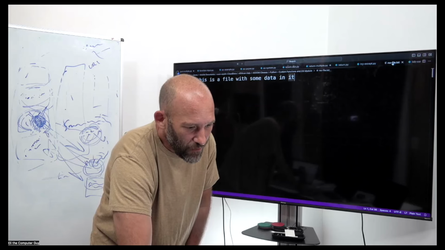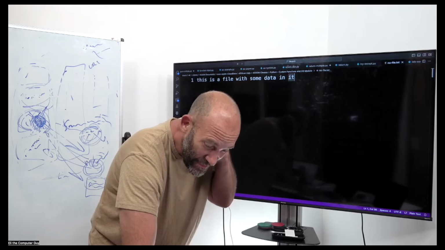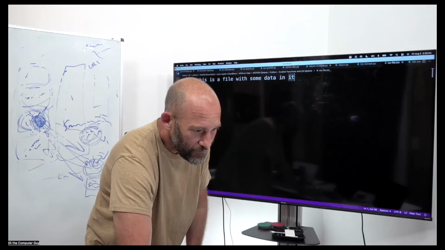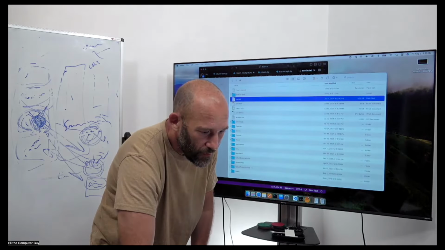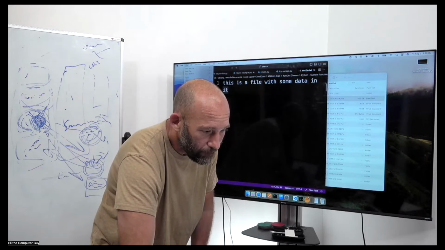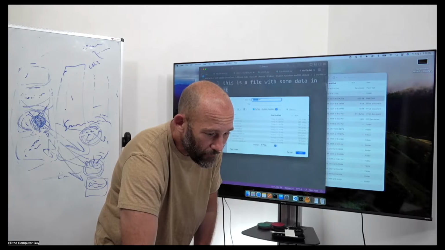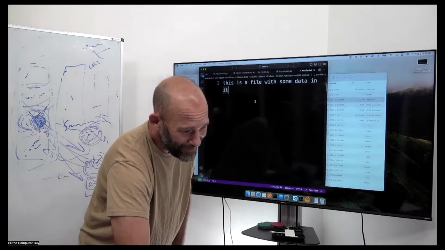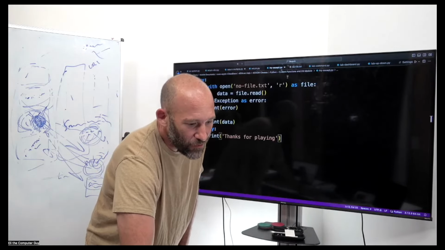Oh, you're killing me here. Where did this get saved? File, Save, Save As. Oh, there you go. It's saving in my root directory, right? I saved it in the wrong place. Of course I did.